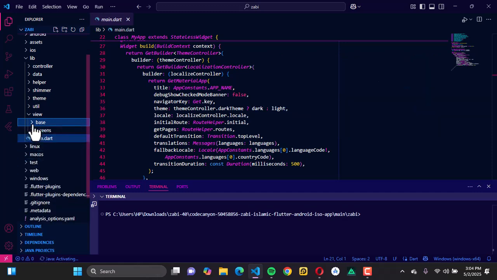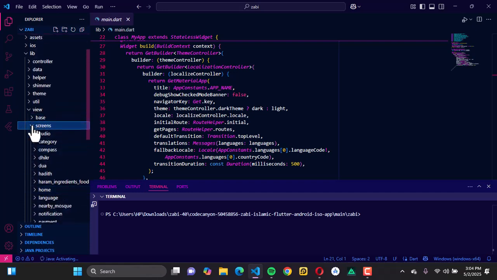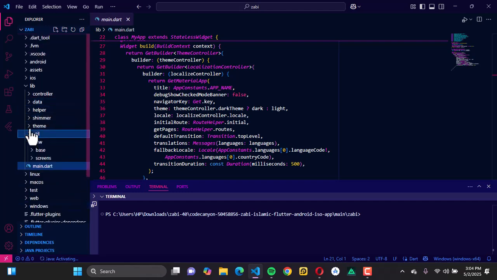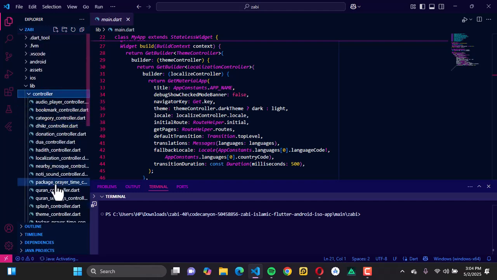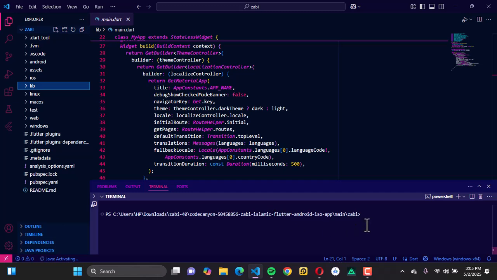I'm not going to bore you with that. We have the screens as well. This is everything that we have in the screens, and then you have your utils. This is how the utils look, and then you have your controller, where you have all the controllers where your functions are written. Okay, so the first command you want to run is flutter pub get for this project.